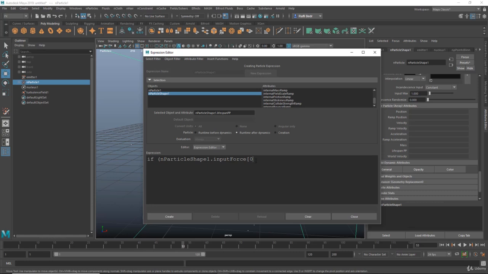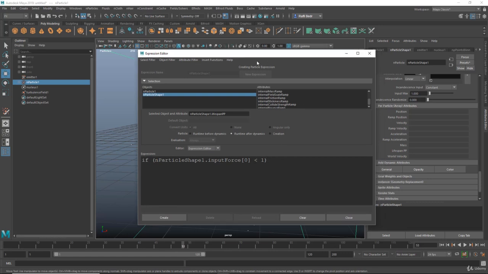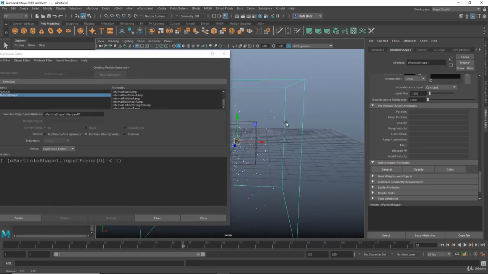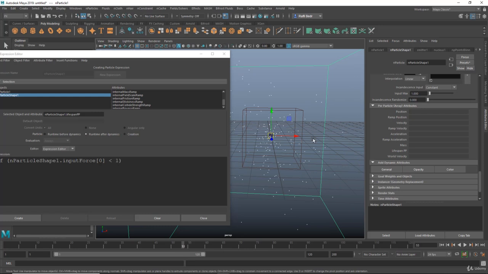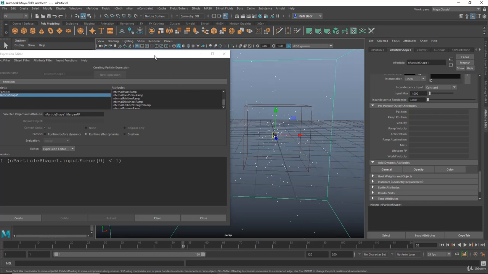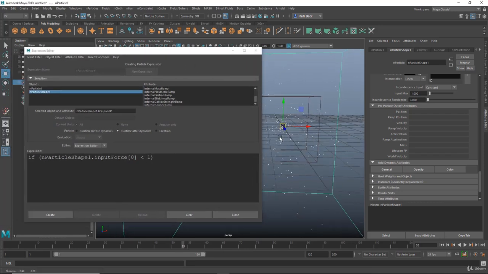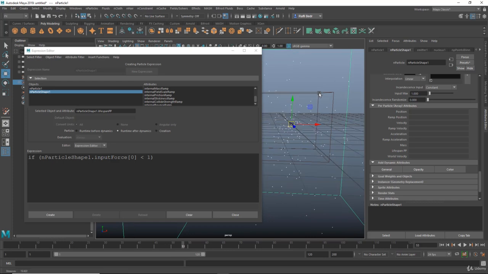So let's close the square brackets now, and now less than 1. I want to kill the particles when the force on the particles is less than 1. So why less than 1? When the particles are inside the volume, it is 1. And when they are outside, it is 0. That's why we are telling it, if it is less than 1, kill them.